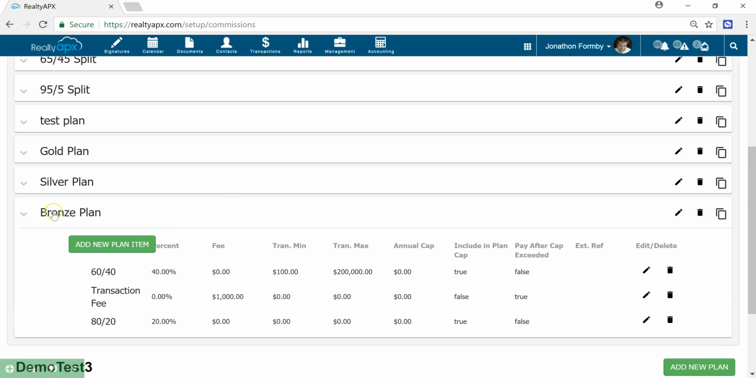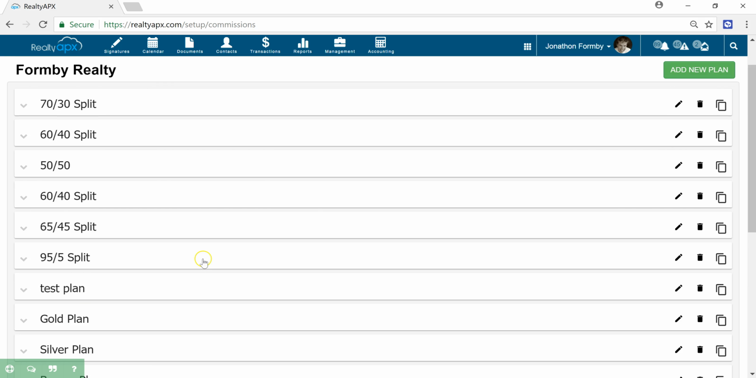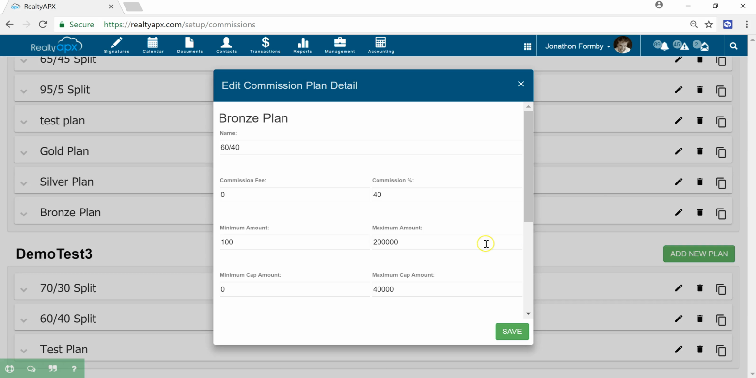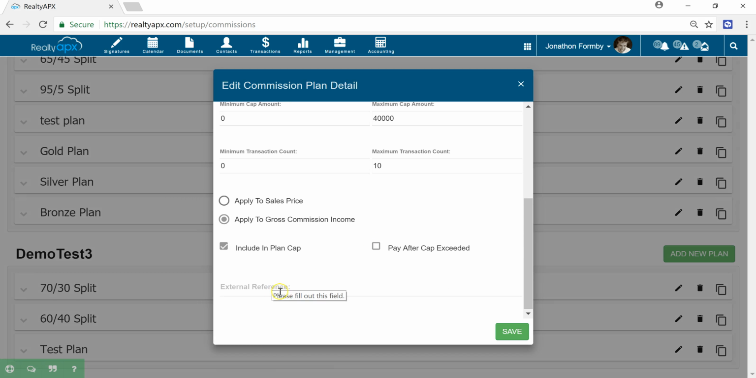All right, so I've walked you through how to make your plan. That's the first thing that you'll want to do. On a side note, if you are not using Account Fusion, you can put in your external reference so that it matches up with QuickBooks when you export this. But that is just for if you're not using Account Fusion.